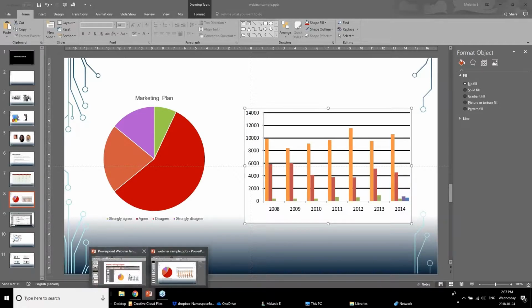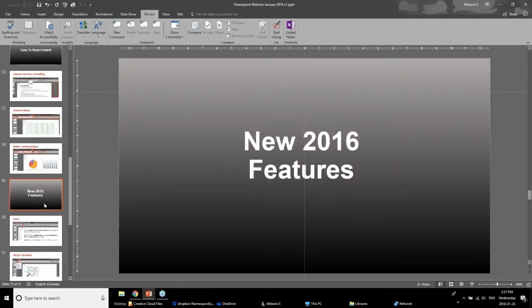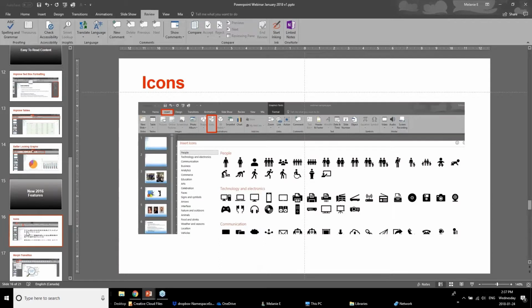All right, moving on. Good stuff. So now we're going to move into some of the great features that have come around with 2016. I think they've definitely upped the game for PowerPoint, and they're definitely things I've been asking for and wanting. Before, I usually had to go into other programs to get them, and now it's great that you can do it all in PowerPoint. So let's talk about a common one, icons.